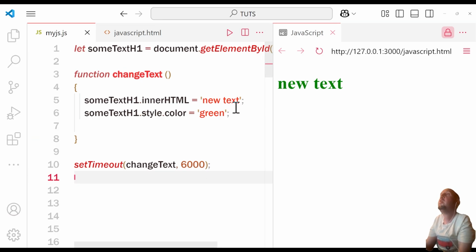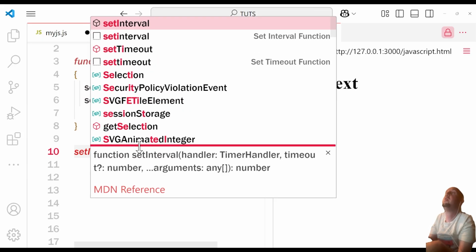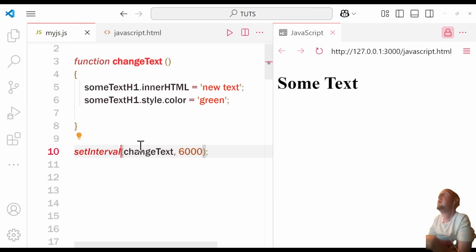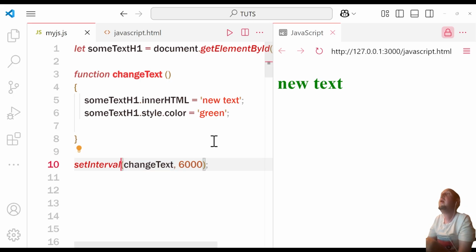However, if I want to run this code over and over again, I can use setInterval instead of setTimeout. Now I'm going to change setTimeout to setInterval. And this means that after 6 seconds, it's going to run this code again and again. So now we will not see a lot of difference with setInterval, even though it's running after each 6 seconds.